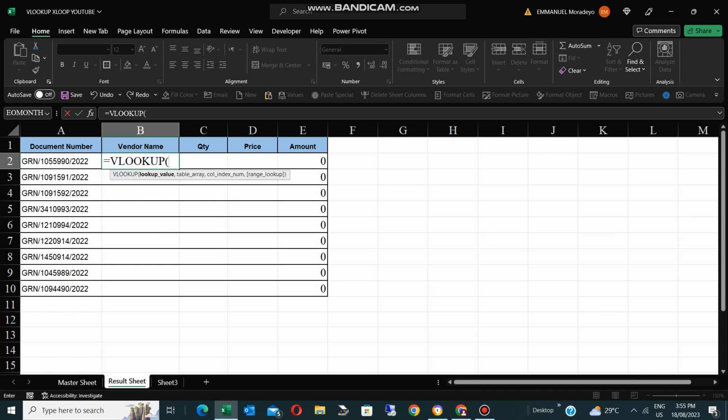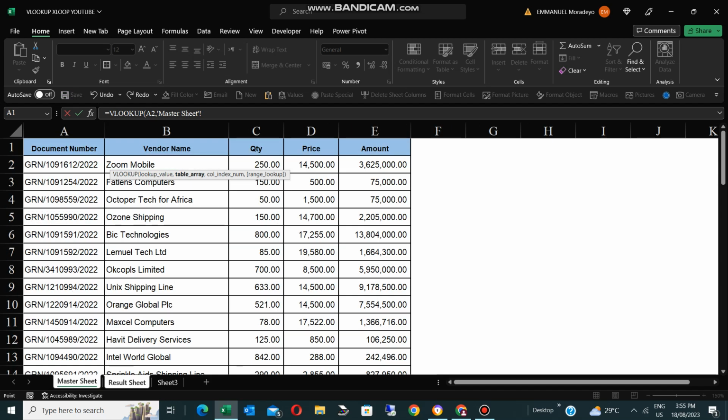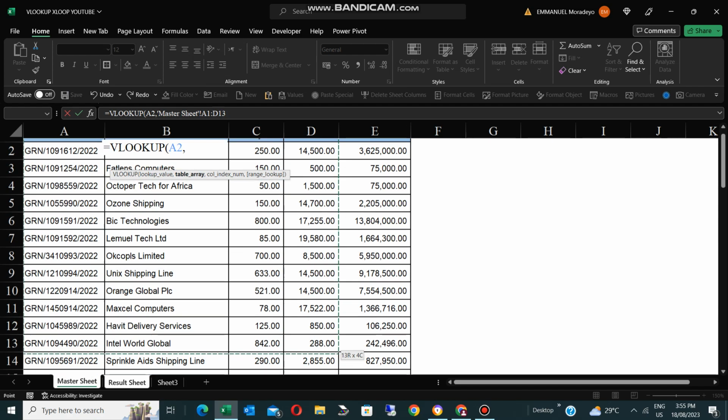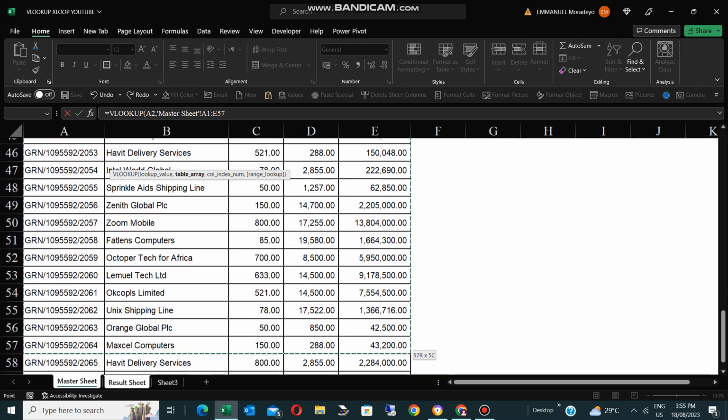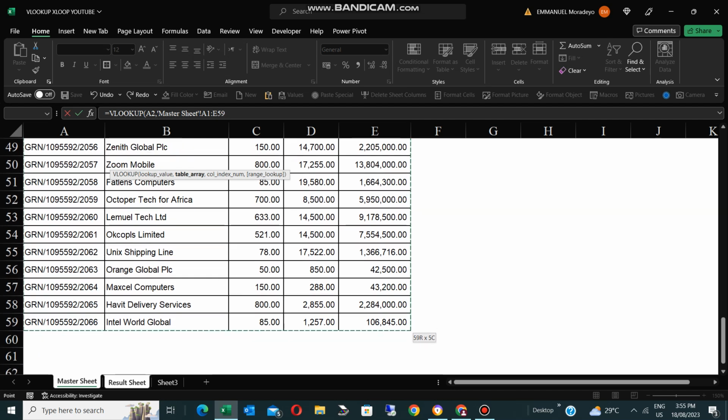Now we have lookup value. What am I looking for? I'm looking for this GRN number, then comma, first follow it. Now the next thing is the table array. Where are we looking at it from? Where are we looking for this GRN from? That's my master sheet. Now my master sheet, what I'm going to do is I'm going to click and drag down my master sheet. Fine. Then what next? My comma.